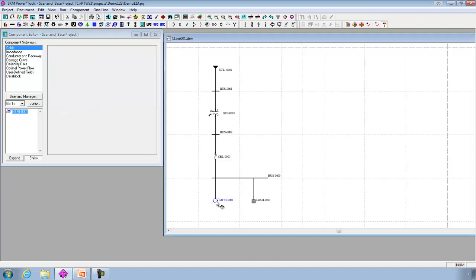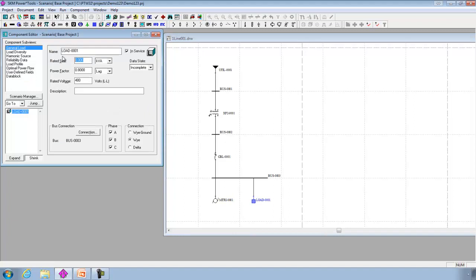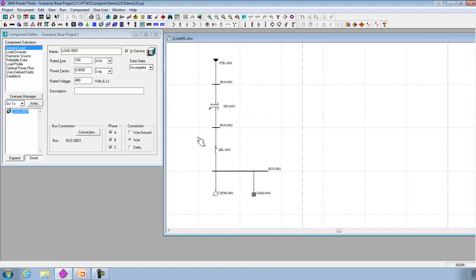Let's move on to the induction motor. Let's specify this as 100 horsepower. And for the non-motor load, 100 kVA. For this simple system, all the input data is complete. Since it is now complete, we can start running our analysis.